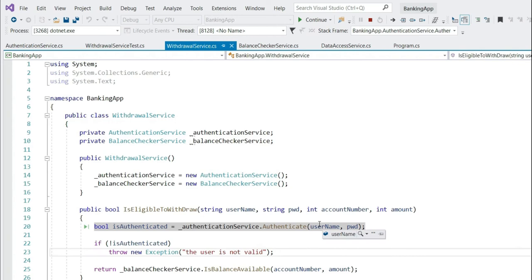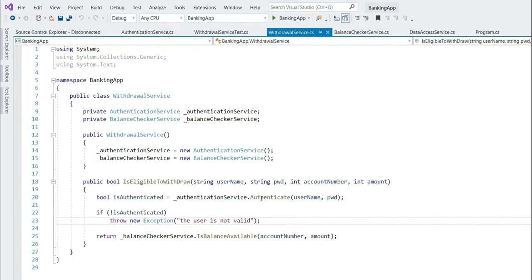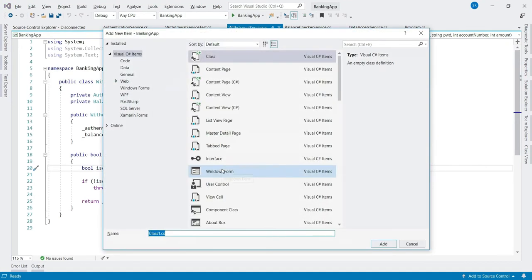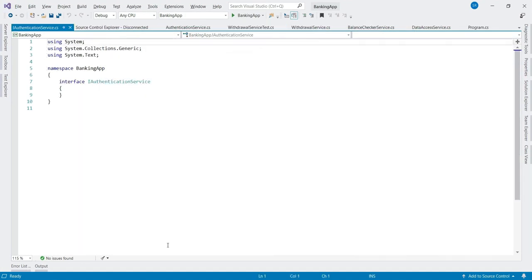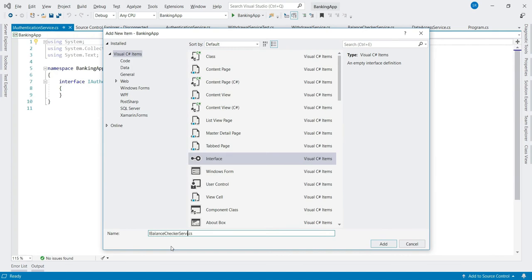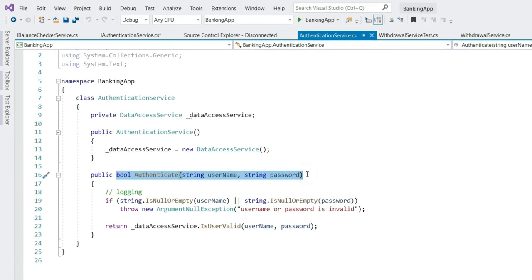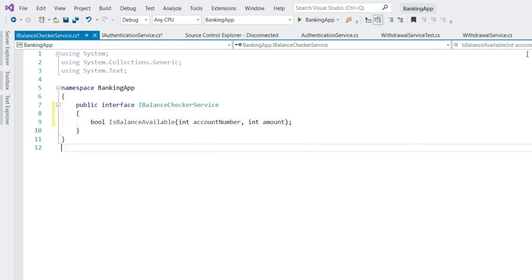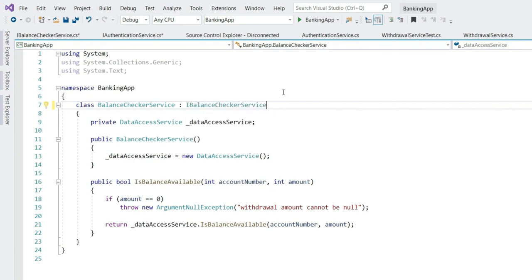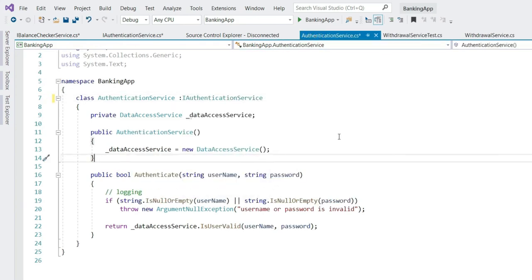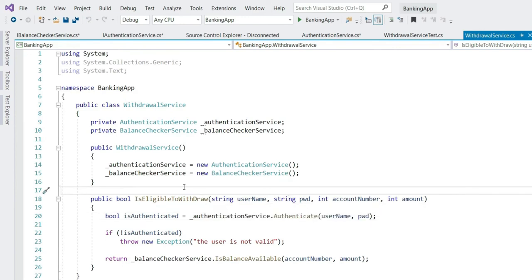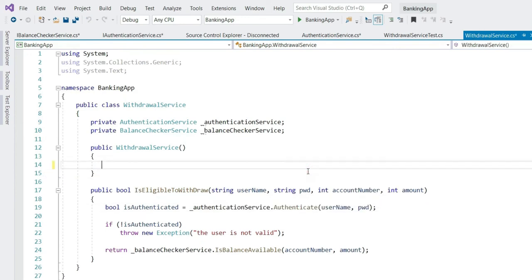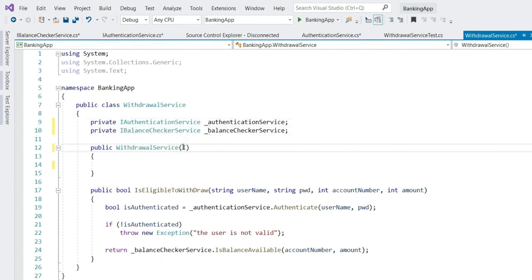Now let's create some abstraction using an interface. Let's stop this. Let's create a couple of interfaces. Let's copy the method signature. Let's implement the interfaces in the respective classes. Let's go ahead and change our WithdrawalService. We would not like to instantiate it here. Let's make it an interface. Let's receive this from outside.